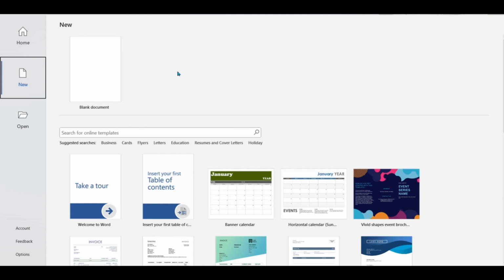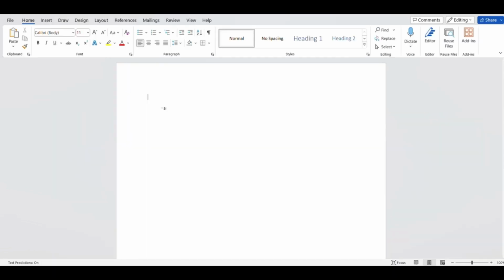So let's go back again. For now, create a blank document. Click on the blank document, and this is the interface you will see once you click the blank document.